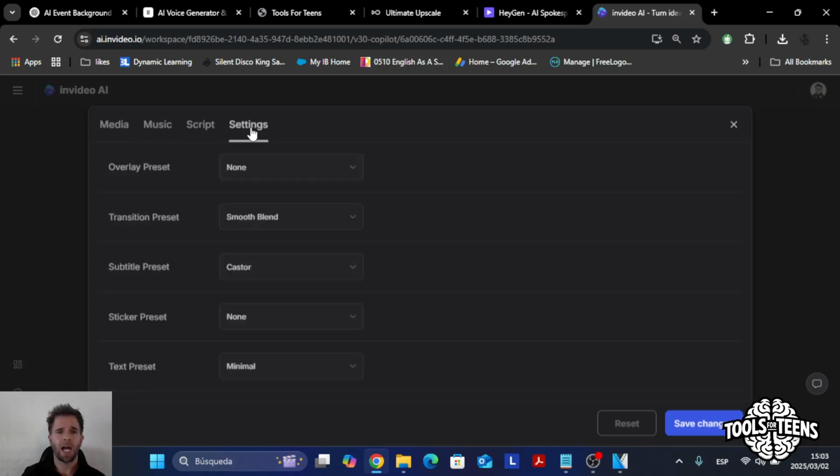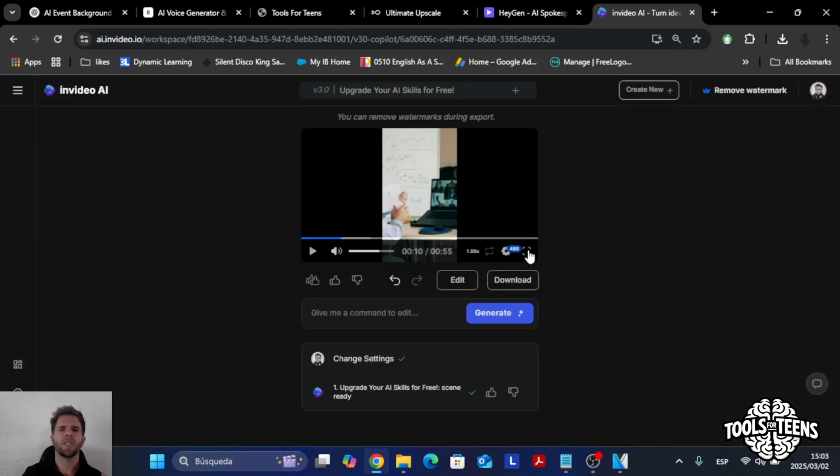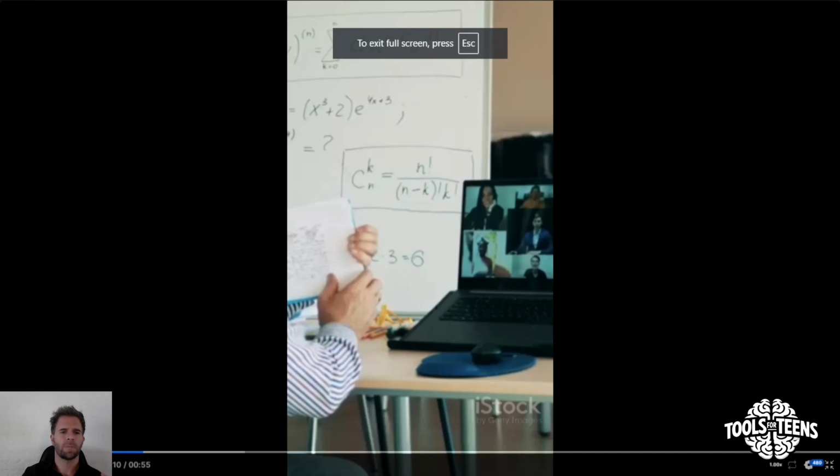And in settings, I can now go to the subtitle preset and I can just switch that off. So I'll just say none and save changes. Great. So let's see what that looks like without captions.